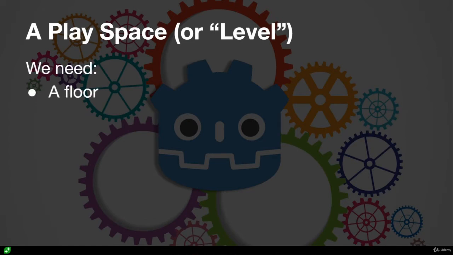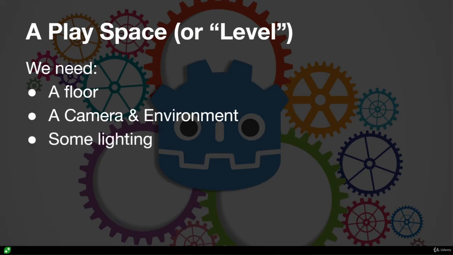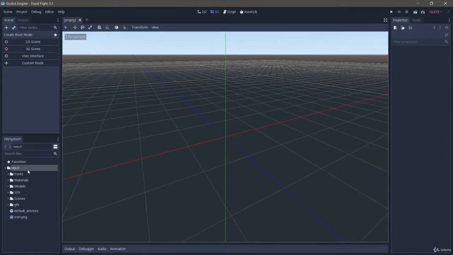We need a floor. We're going to be using a lot of physics in our game, and that's going to include gravity. And if we don't have a floor, that's going to be really annoying. We also need a camera and an environment. Now, if this was a 2D game and we didn't put a camera in, Godot would just give us a default view. But in a 3D game, that won't happen. And while we're setting up a camera, we might as well set up the environment. We also need to put some lighting in, and if we're doing that, we need something to light. So, with all that said, let's hop on over into Godot.